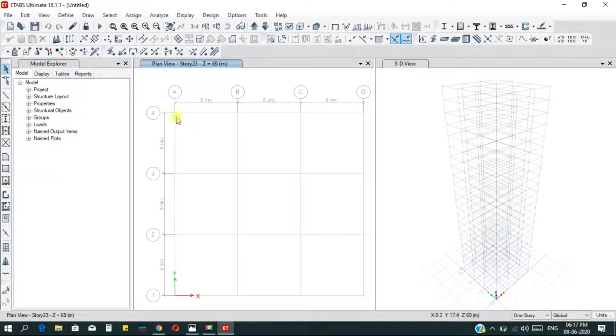You can see the spacing between the grids is 6 meters, 6 meters, 6 meters here in this direction. This direction is the x direction and this is the y direction. So in this direction the spacing between the grids is 6 meters. Now the first thing is we have to create the properties, like properties of material and section properties.